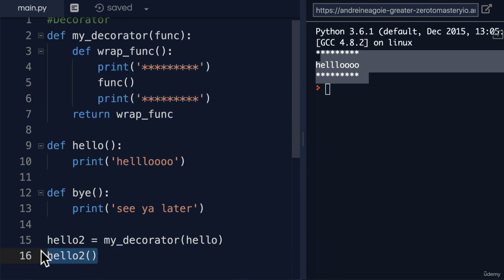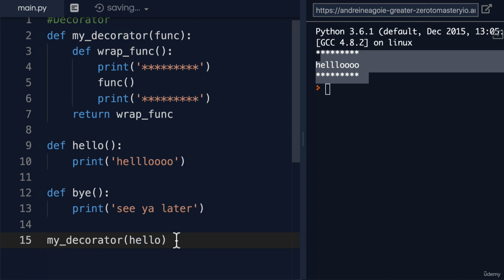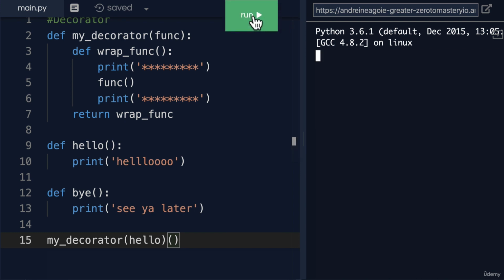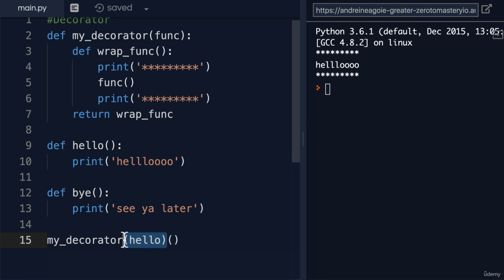It's the same as doing something like this. We simply call it again. If I run this, it works. That looks strange, doesn't it? But it should make sense. We're calling the first function, and the first function returns another function.